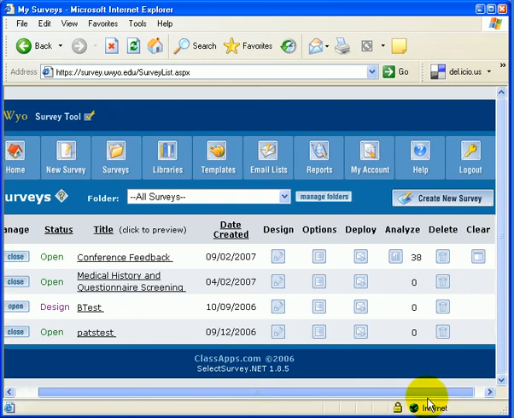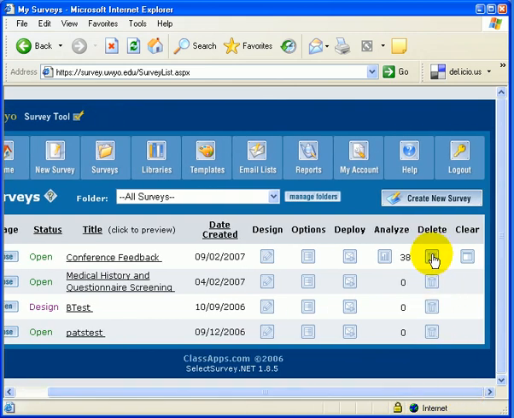Then you have the option to delete, and that will do exactly that. It will delete the survey, so we're not going to mess with that. And then here is clear. This will clear the responses. What this is useful for is if you're working on a survey and you're playing with it, testing questions, you've got friends checking it out, and then you're getting ready to launch it. You want to clear the survey, so then you send it out to all these folks and they respond, and you basically have a clean survey.